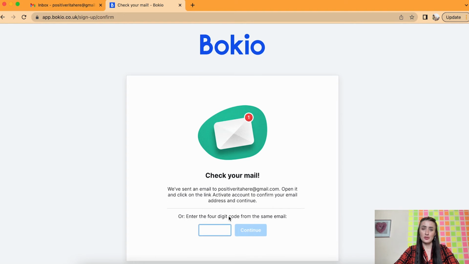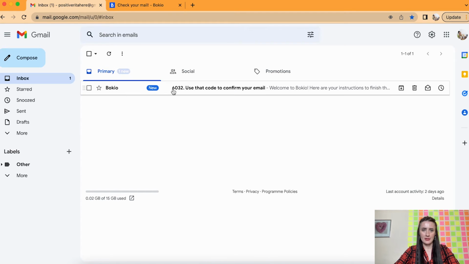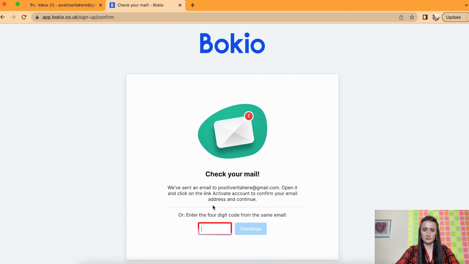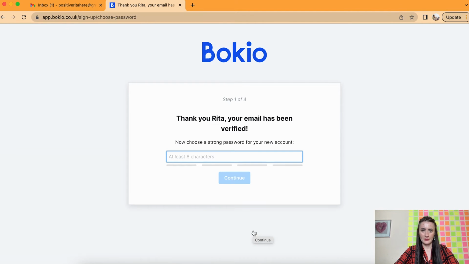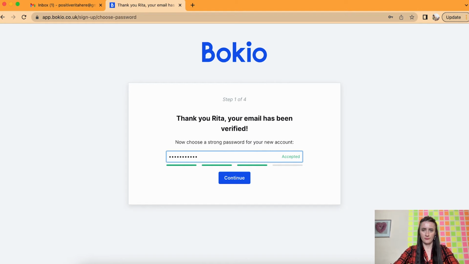Now we need to check an email and get a 4-digit code or click on a link. So I have the email here and there is code 60324 for me. And click continue. Now we need to provide a strong password. Once you have added details there, click continue.